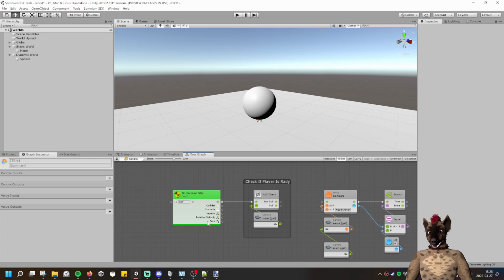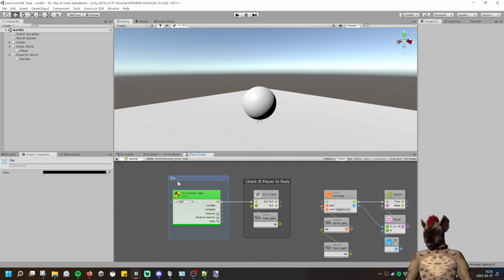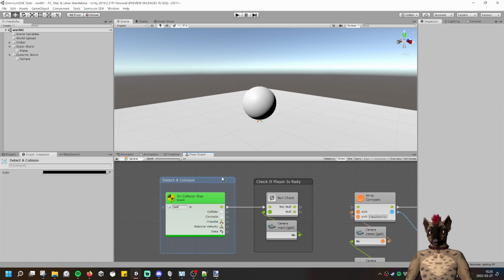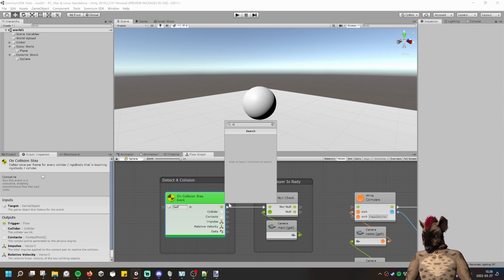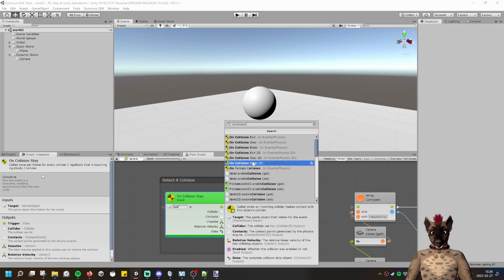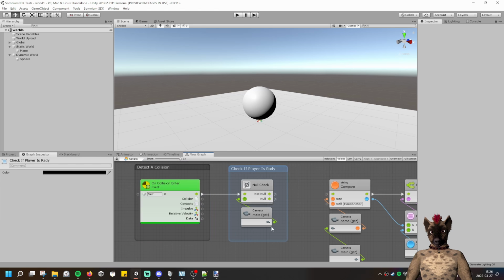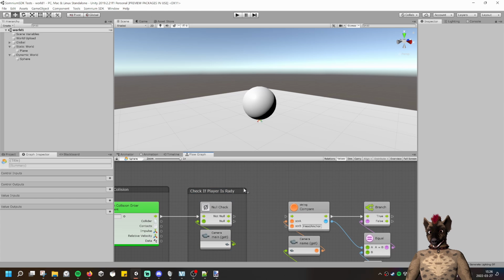Check if player is ready. Take a collision. On collision enter. I don't need stay, just enter is gonna be enough. Check if player is ready.